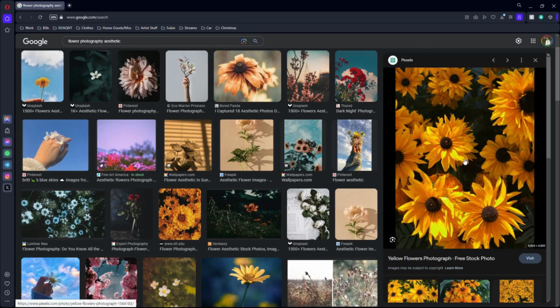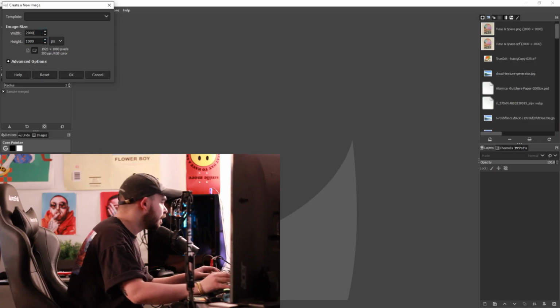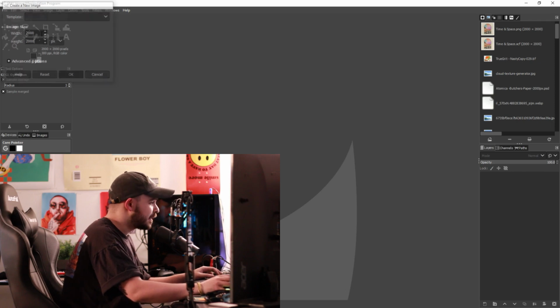And then I kind of have this idea for like a bed of flowers. So we're gonna find something that we like. Okay, I do like this. I always like to start with a 2000 by 2000 canvas. I make all of my things in GIMP, which might make some of you cringe, but that's how I do it. And that's how I will continue to do things.